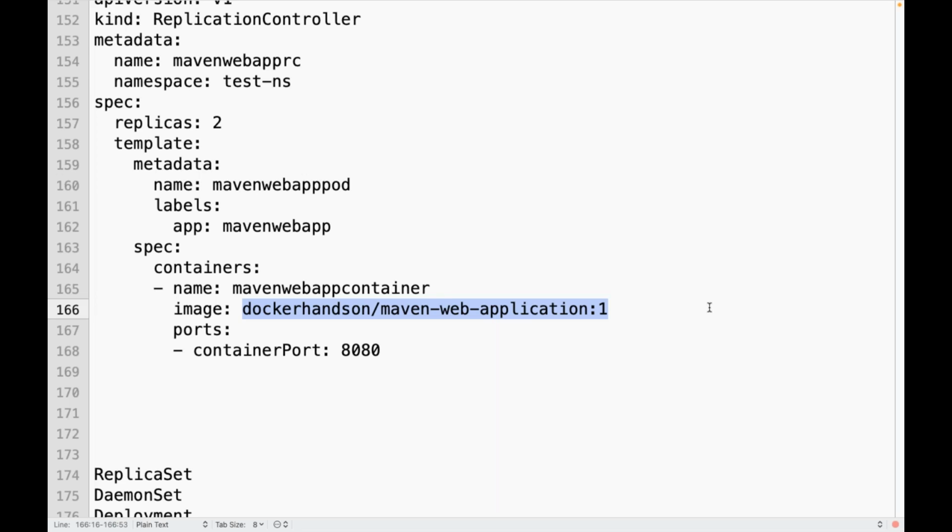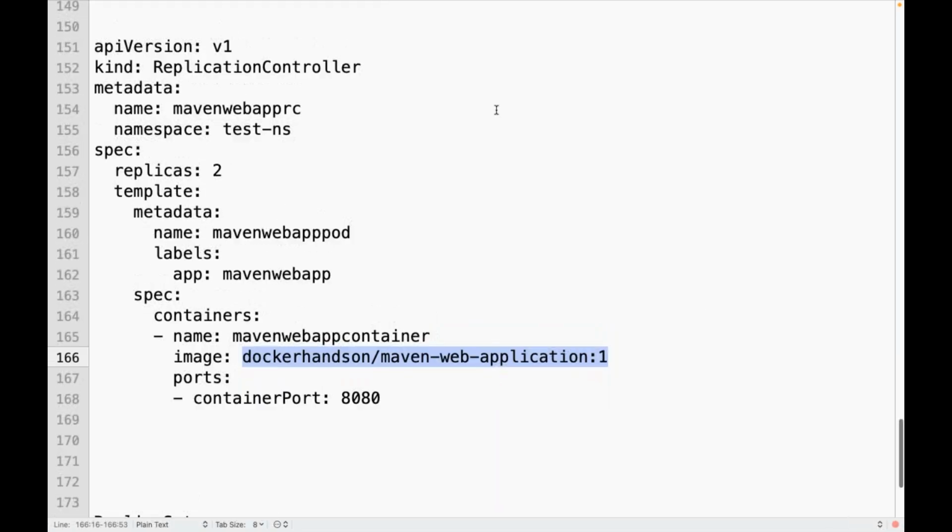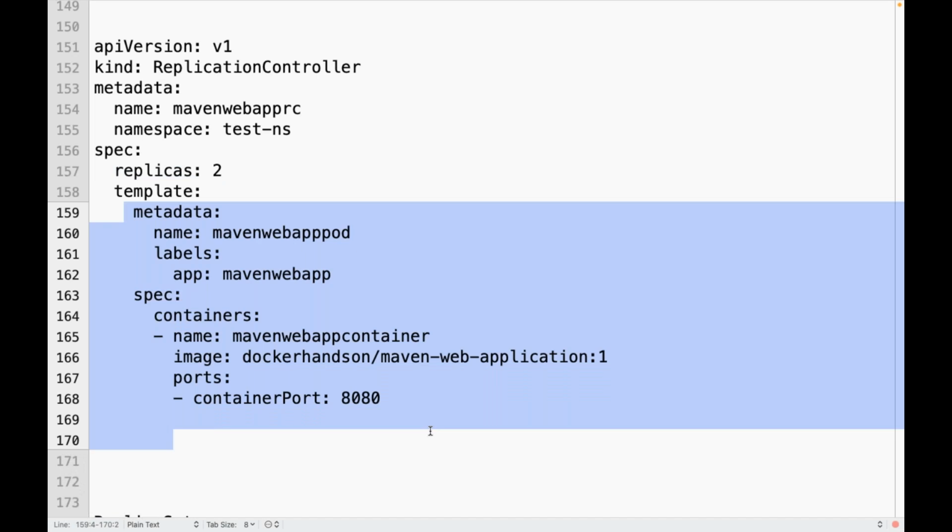That can be in ECR, that can be in Nexus, that can be in JFrog. So I am creating an RC in this namespace. These replicas using this pod template will be created in which namespace? You are creating a parent. The children will be in the same parent only, right? Pods are like kids. Replication controller is like a parent.